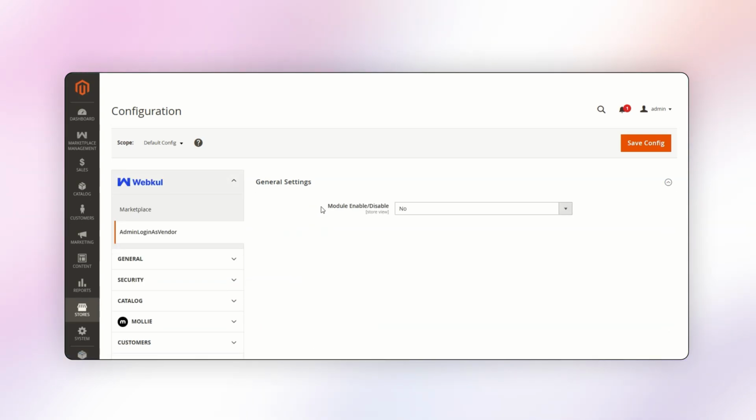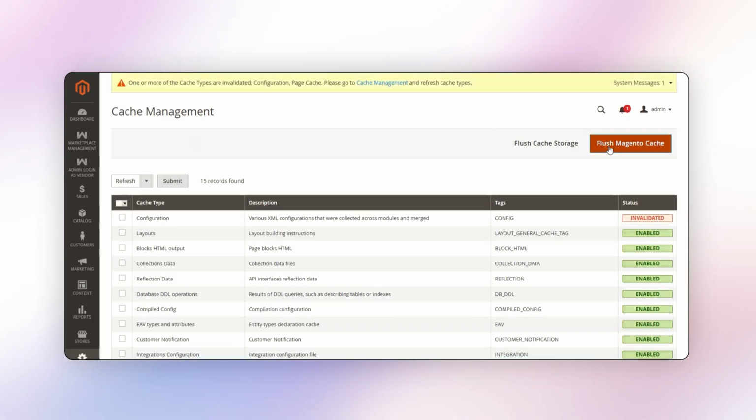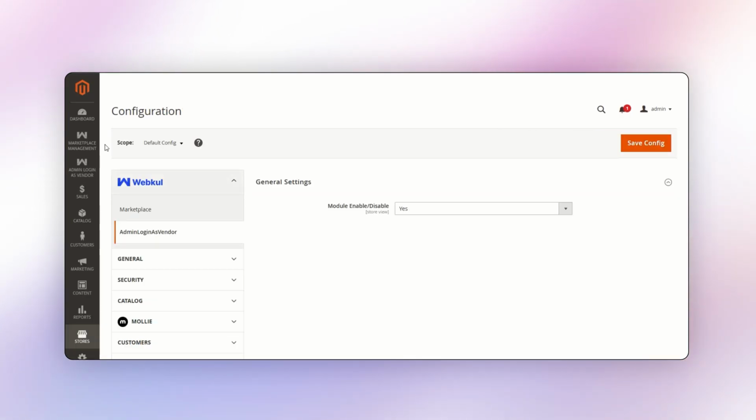You will see a field to enable or disable the module. Select Yes to enable it or No to disable it. We will select Yes and click on Save Configuration to enable the feature. After that, refresh the cache and check the module menu on the left navigation bar.